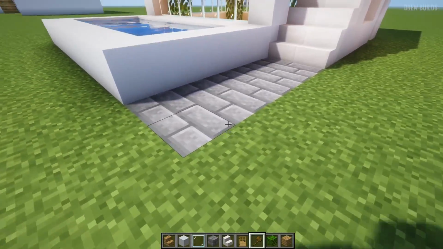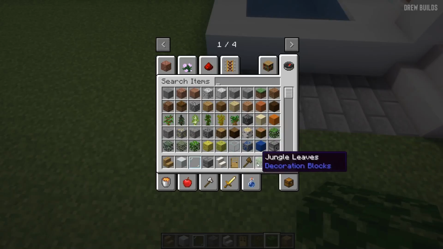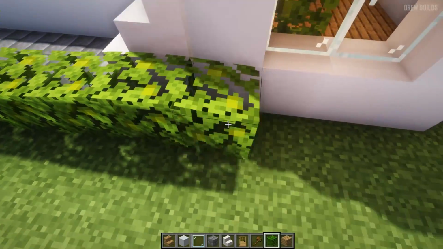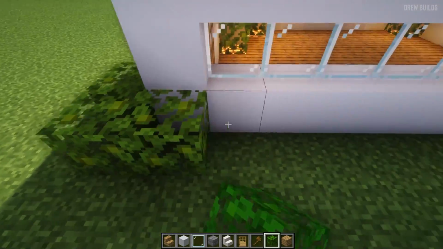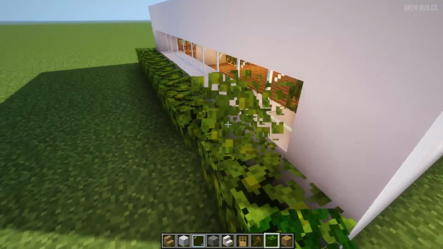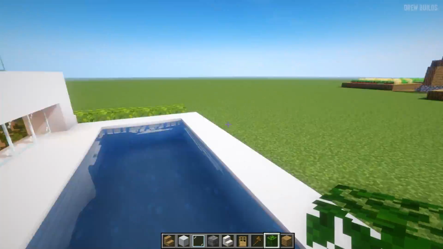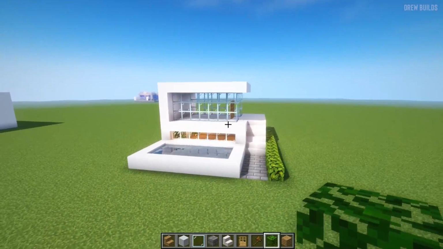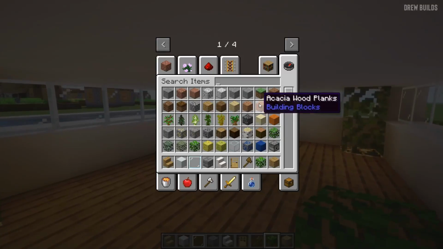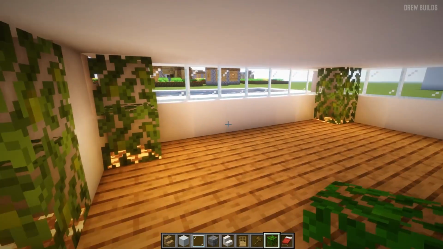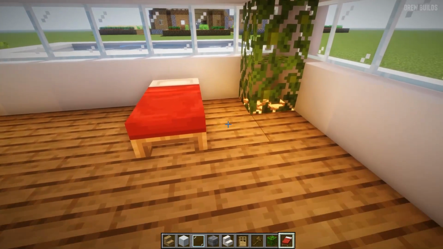Then what we need to do is of course use our jungle leaves, build across here like that. Of course, when the door comes here, just leave it and then just go around the back here. And then of course, now that that's done, there you go. Okay, so that is pretty much the house. Of course, for the interior, I'm going to show you guys what you should have. In the bottom area here, you should have a bed. The bed area should be here.